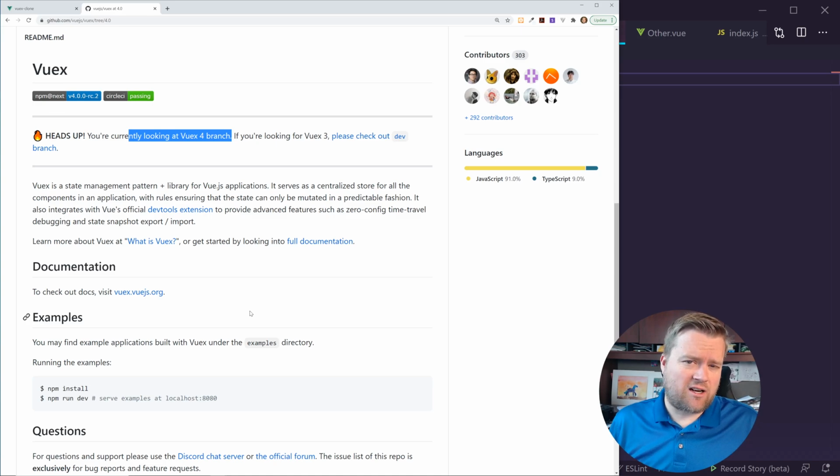All right, so let's talk about state management. Inside our single page apps like Vue, you are going to want to pass information from one component to the other, from one route to the other. And there's a very easy way of doing that, and that is to add Vuex to your app.